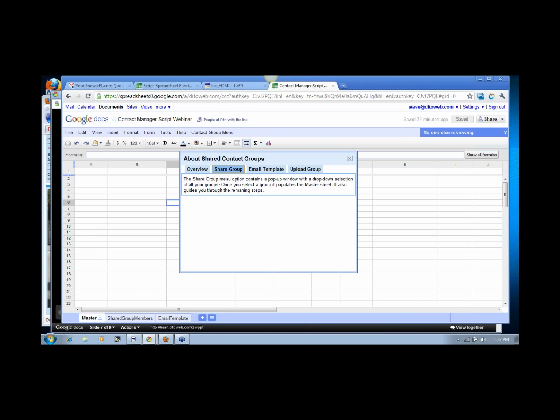Let's click on Share Group. The Share Group menu option contains a pop-up window with a drop-down selection of all your groups. Once you select a group, it will populate the master sheet within the spreadsheet. It also guides you through the remaining steps. In other words, I built it like a wizard. So, email template. The email template sheet, which is of course found down here on our spreadsheets, can be used to customize the email that will be sent to all the group members listed within the Share Group Members sheet.